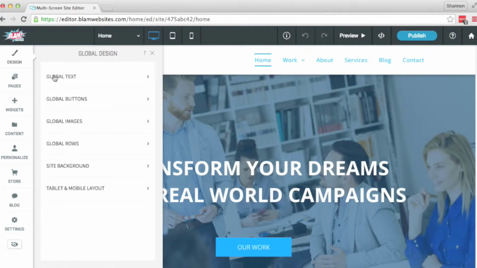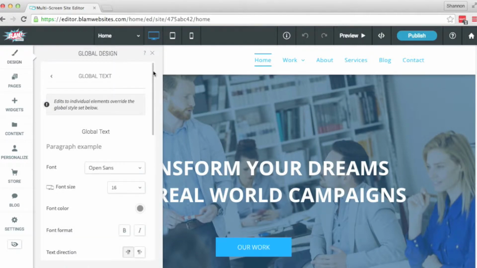Now you can see that the top 4 options have the word global included in them. This word global basically means the preset design features for the whole of the site. Whatever is set in these global tabs is what the design will look like throughout the whole site for that specific aspect. So for instance, if I go into this global text button up here at the top and select that, it will take me into the option for global text.